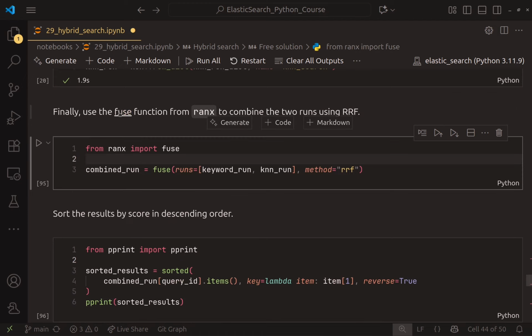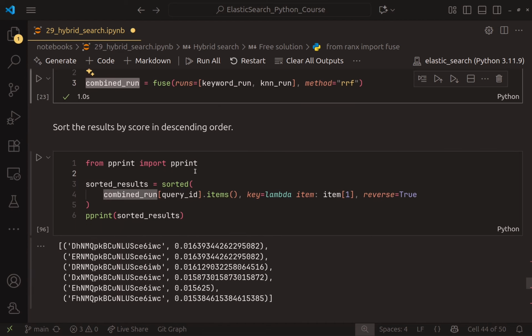Now we use the fuse method. We provide the list of runs. Here we have just 2. We have the keyword search and the KNN search. So we put them in a list, and the method is RRF. If I run this, I get the combined run, which is a fusion of these 2 documents. And we can verify this.